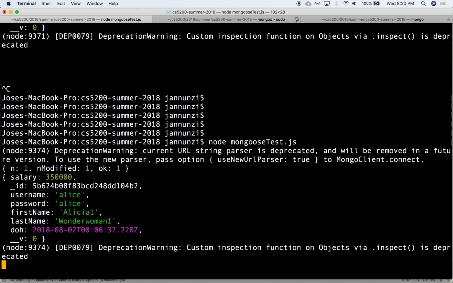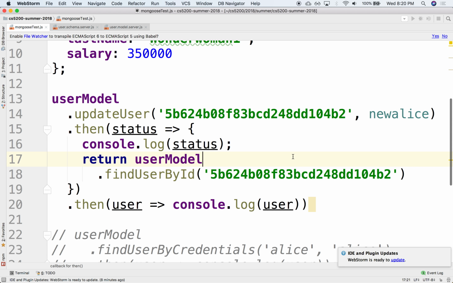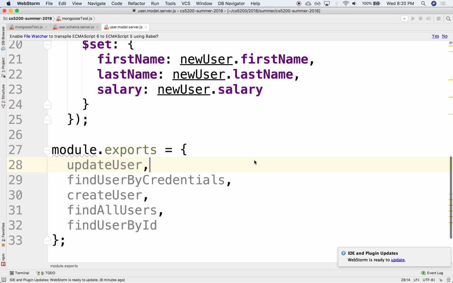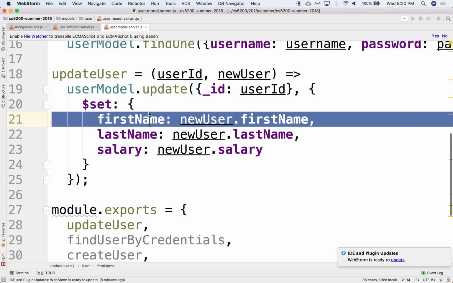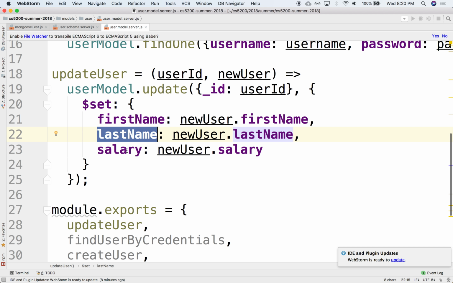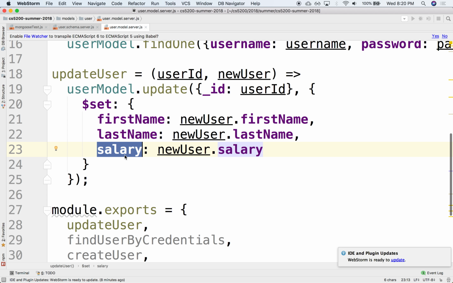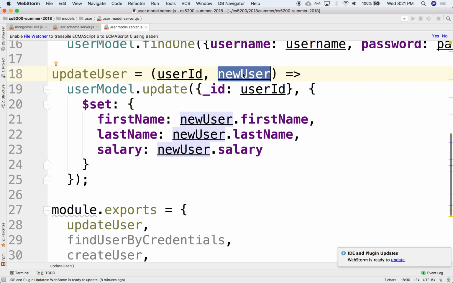Now, if you don't really care which fields you want to change, if you don't really care that I only want to change the first name, or only the last name, or only the salary, and I'll just change whatever you send me. Whatever field you send me, that's what we're going to change.